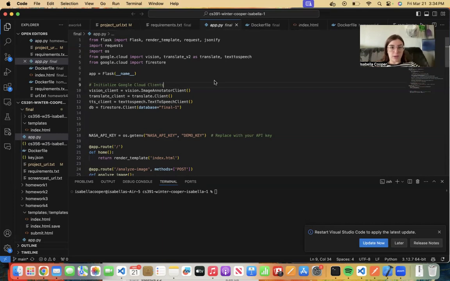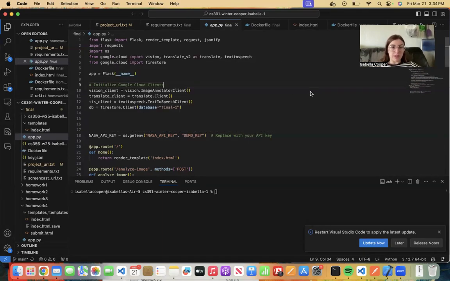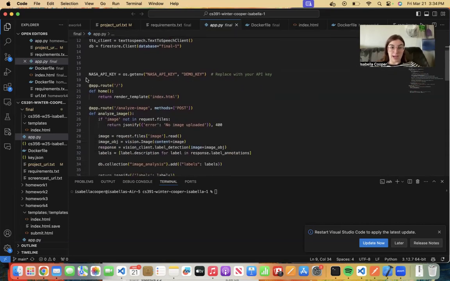So this is app.py, sorry. And so you can see at the top, I import Flask, render_template, request, jsonify, and os. From Google Cloud, I import Vision, Translate version 2 as translate, and Text to Speech, as well as Firestore. Then I'm initializing the Google clients and my NASA API key, because NASA is also in my final project.